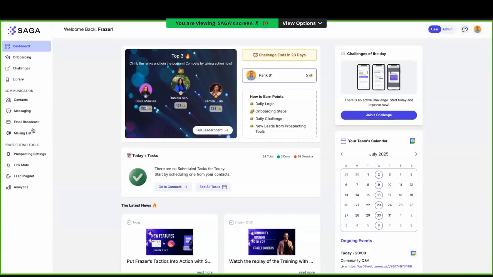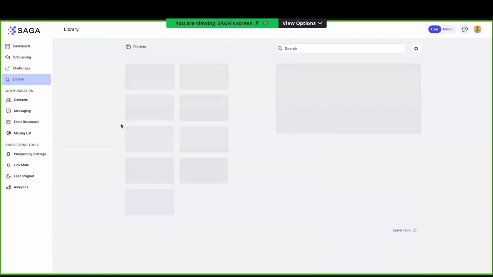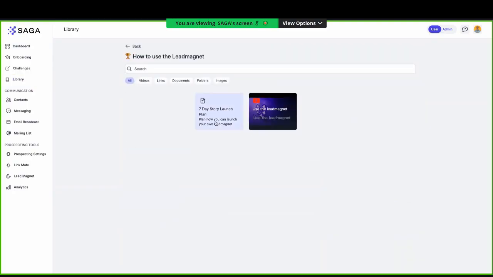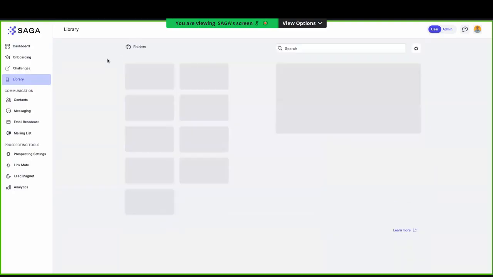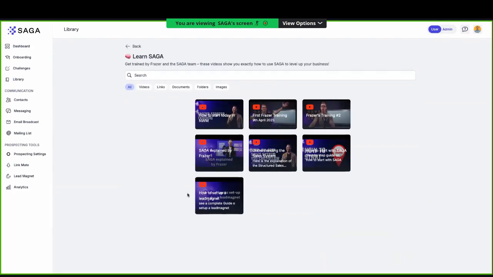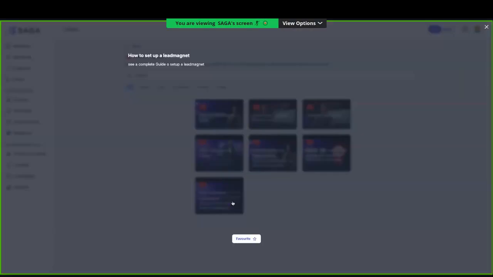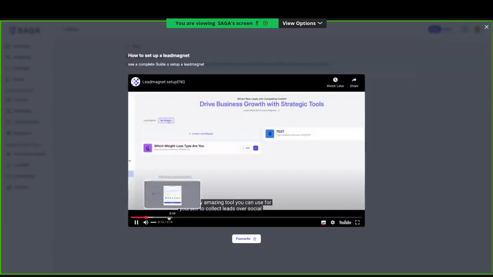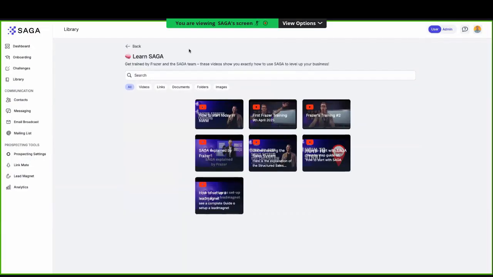Okay. So let me show you something about the lead magnet. For the lead magnet, there are different topics we already have. If you go into the library, then into learn, you have here how to use the lead magnet. There's a story plan and how to use it. If you want to see how to create a lead magnet, here is how to set up the lead magnet. This is the complete guide. In 3 minutes, I explain everything, how to do so. But we can do this today here.